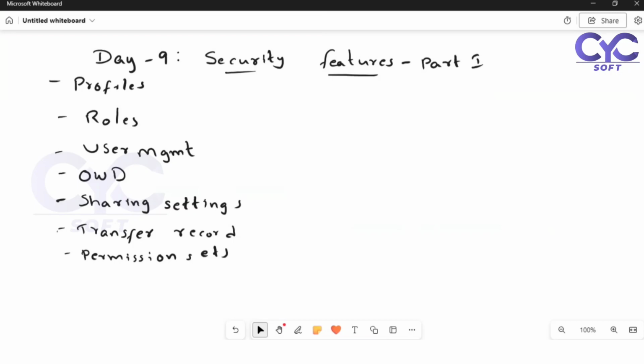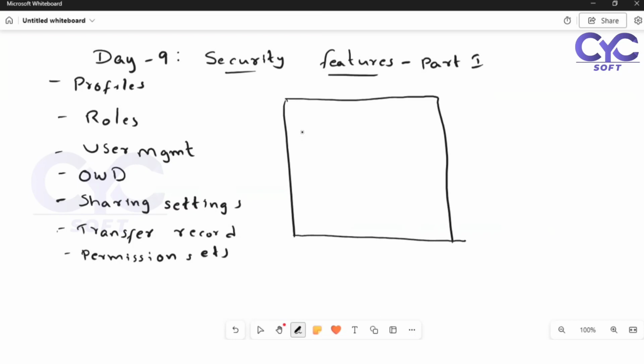Let me explain the complete internal concept of Salesforce security. We know that Salesforce provides a multi-tenant architecture. For each and every customer, Salesforce allocates some memory space. Assume this is one server in the Asia Pacific region, let's say AP16, the 16th server.